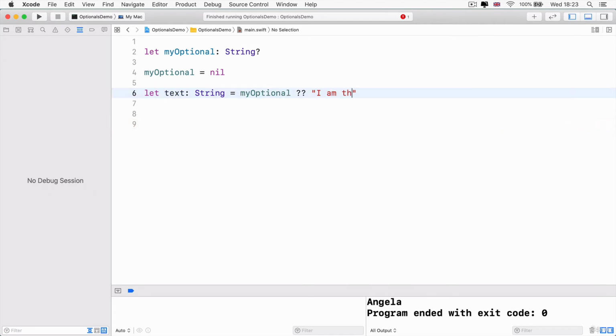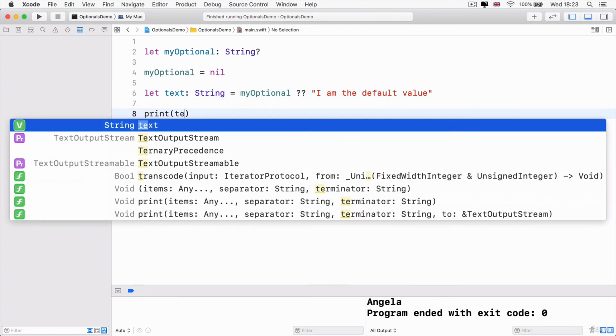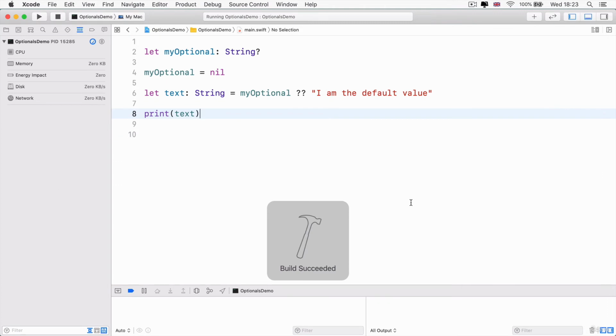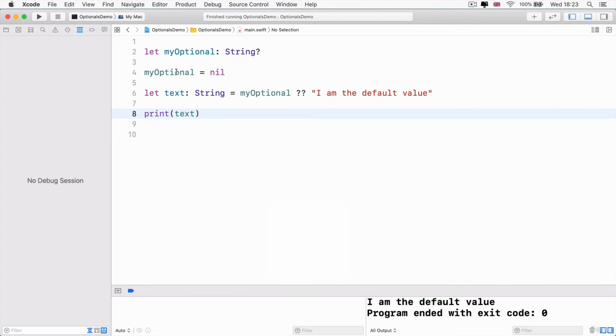So I am the default value. And now if we go ahead and print our text, then you can see that because my optional was equal to nil, it was not set as the value of text. Instead, it's the default value after the nil coalescing operator that was set as the value of text, and that's what's getting printed right now.